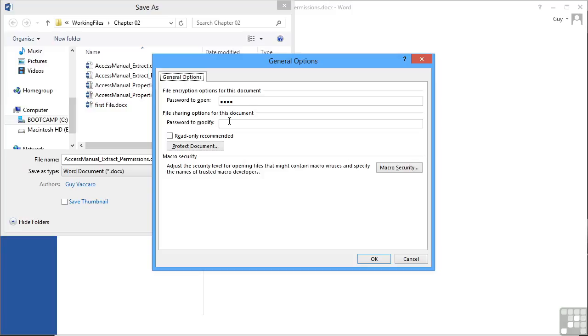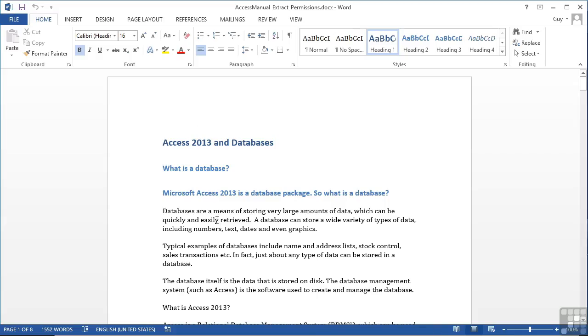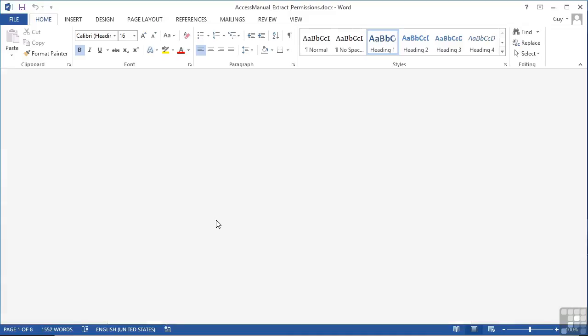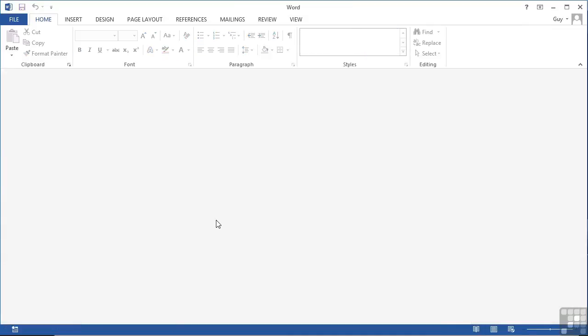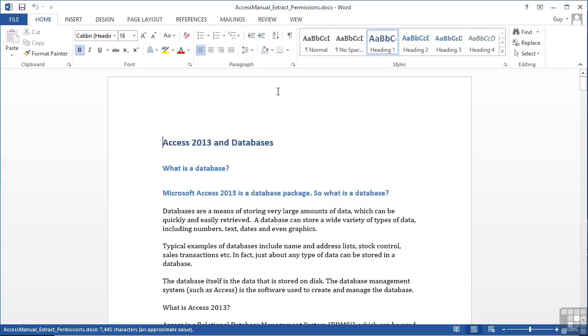Should you wish at some point to remove all of these passwords, so you don't want a password to open or to modify, you just want to be able to open the file, then you simply remove all the passwords that exist in the general options, so no password to open, no password to modify. OK, resave the file so it overwrites the security settings, close, and what you'll find then when you open that same file is it opens straight away because we've removed the security settings. So that's password protecting, either to open or to modify your Word documents.